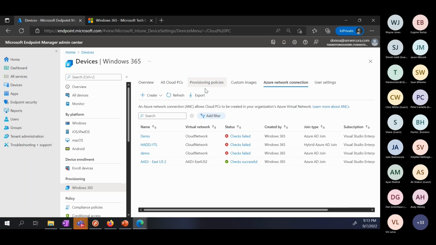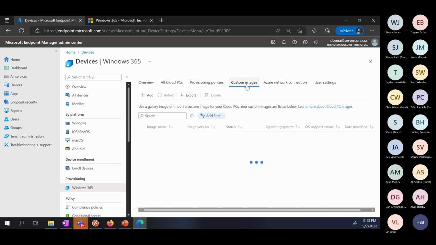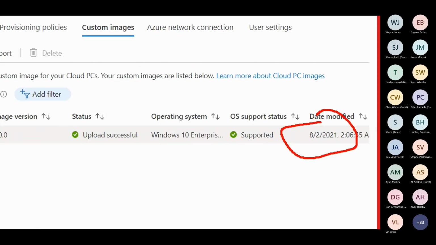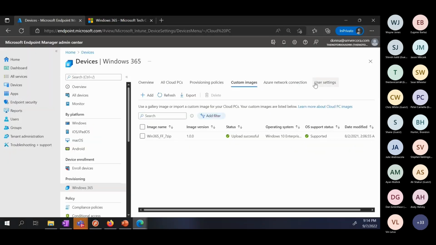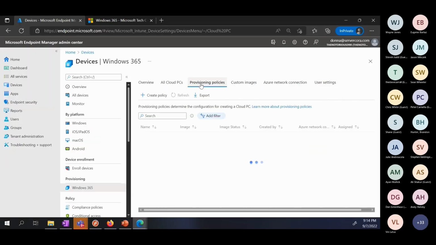So next thing we need to do is, if you're going to do custom images, you can upload them from here. It comes from your own storage. I don't think it uses a shared image gallery. I've got one up here from, how long ago was that? From a year ago, just testing. I never used the custom images.